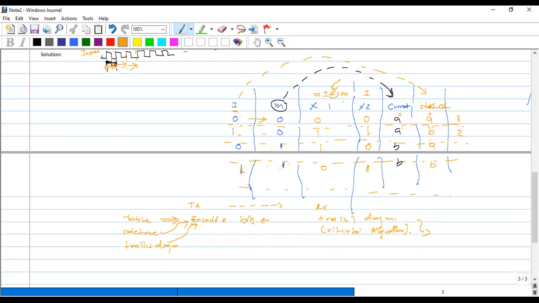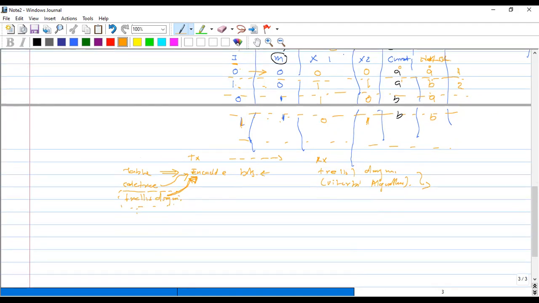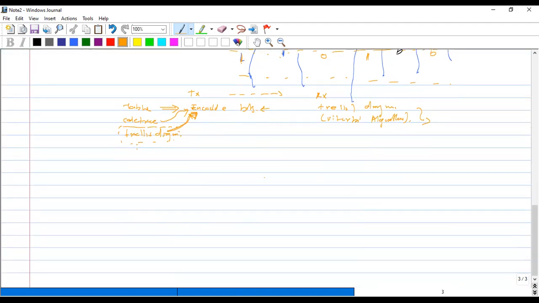So you can see that we need trellis diagrams to decode the signal anyway, and using the trellis diagram we can also encode the signal. So drawing this trellis diagram is also very important. I think you should be able to draw the trellis diagram correctly. So we will try to draw the trellis diagram for this one. To draw the trellis diagram, I think you already know that.